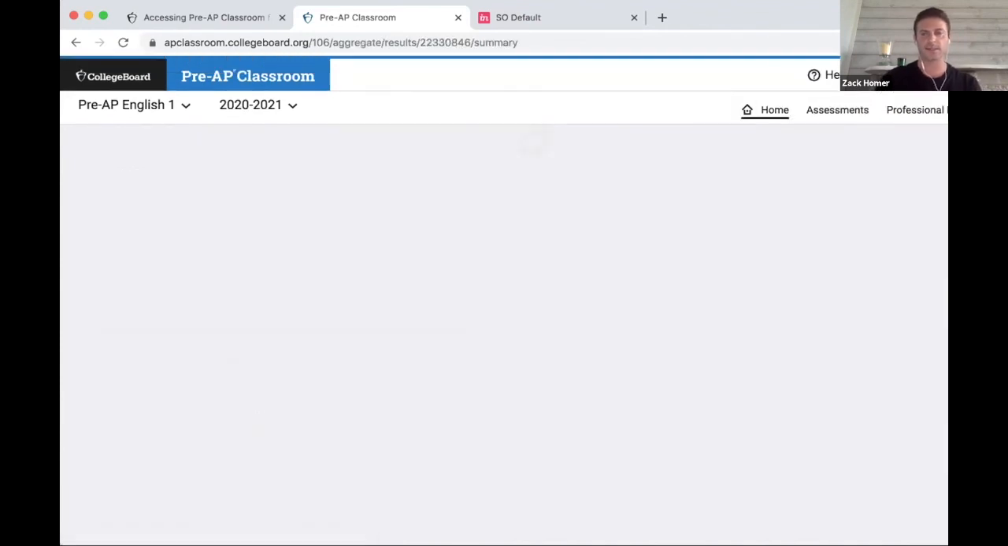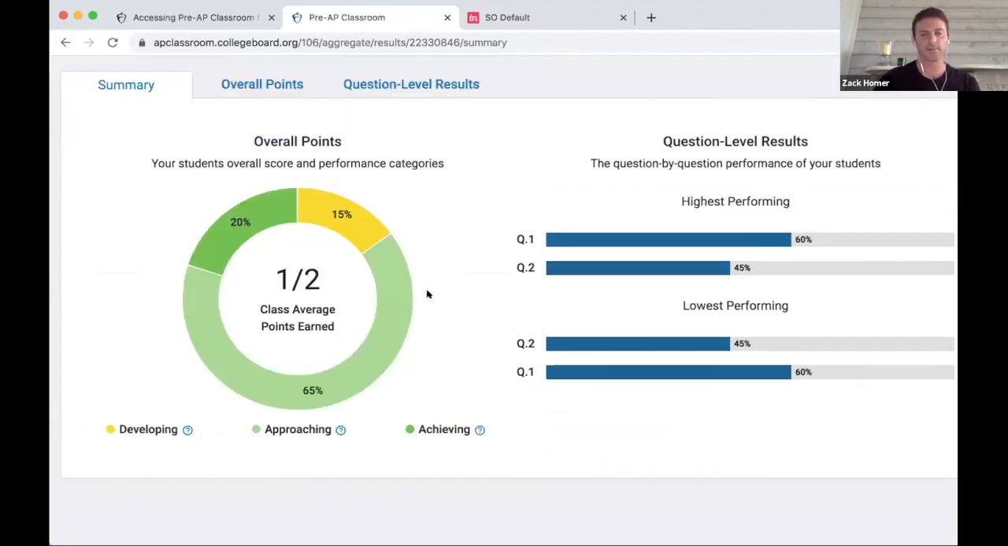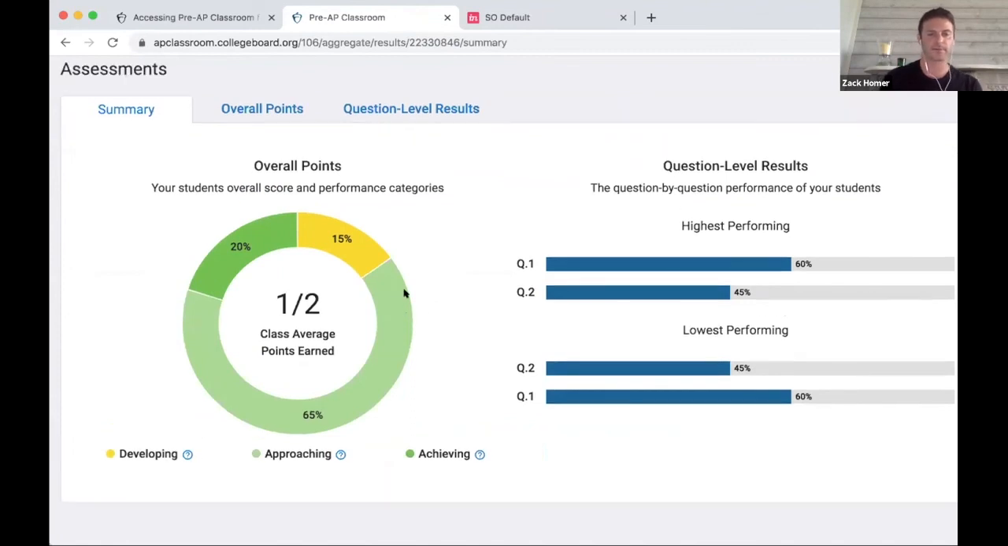So once you click into the report, this is our assessment report. I'll walk through quickly because I know we're time sensitive today in the webinar. There are really three main pages here. We have a summary, which will point out how your students performed. So we have the class average, as well as the percentage of our students that landed in each of our three performance categories. We have the highest and lowest performing questions off to the right.